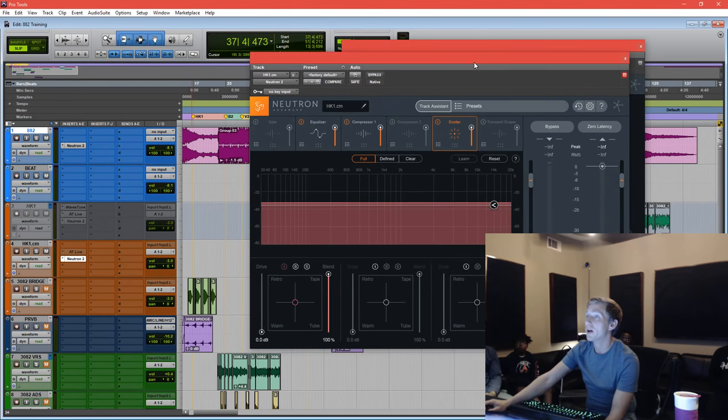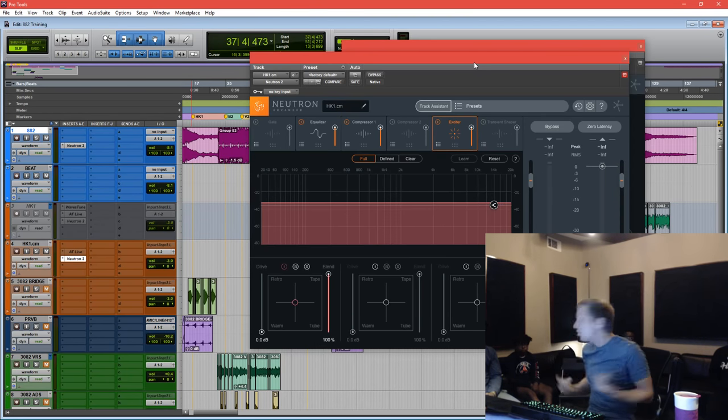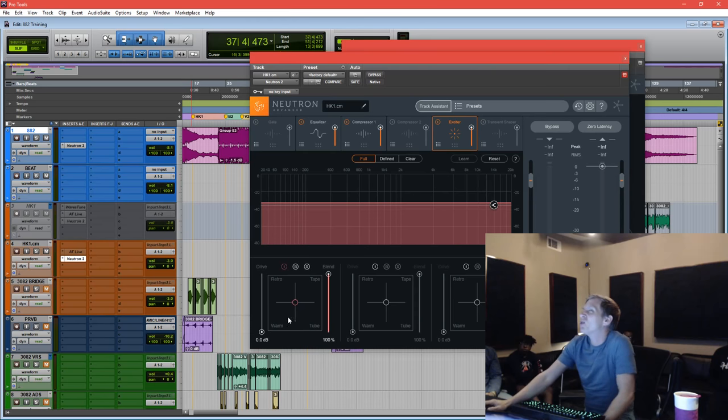I think this was tracked on a Slate VMS, but with no mic modeling or anything like that. So there's no additional color on it. This is just plain Jane, which isn't a bad thing at all. But I want to hear a little bit of color on this. Maybe a little bit of tube.